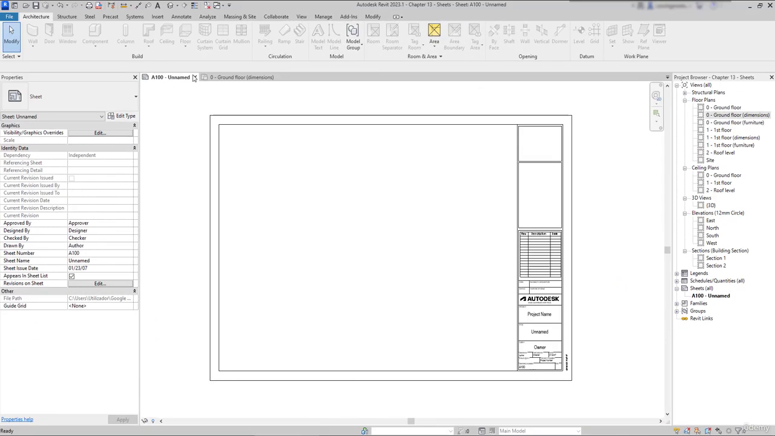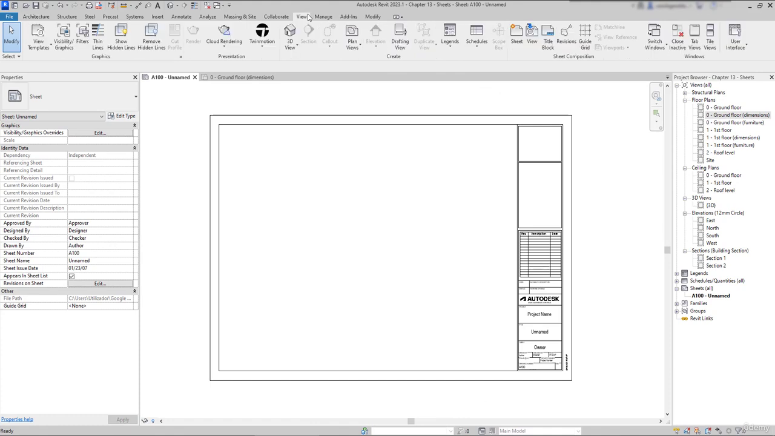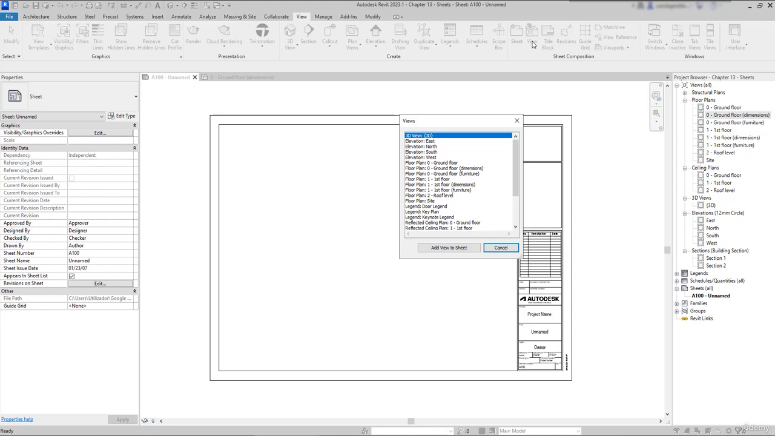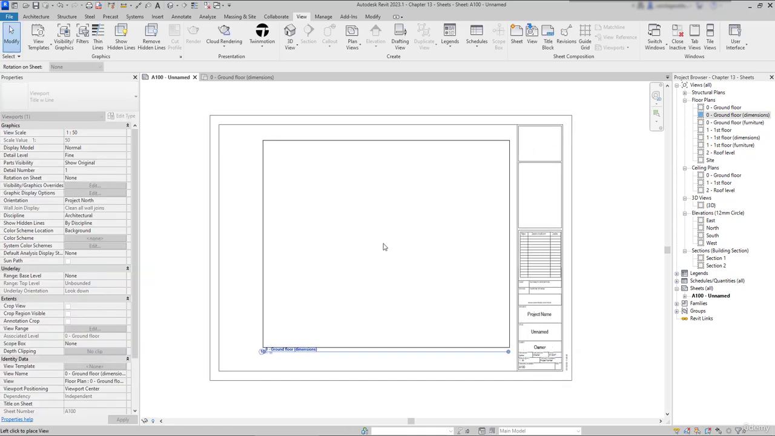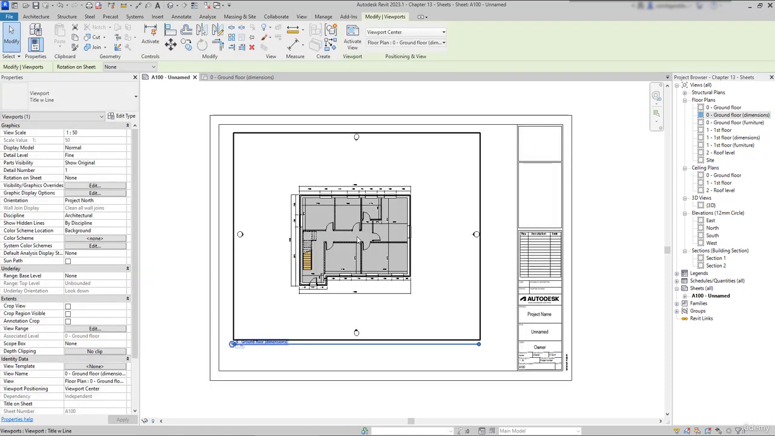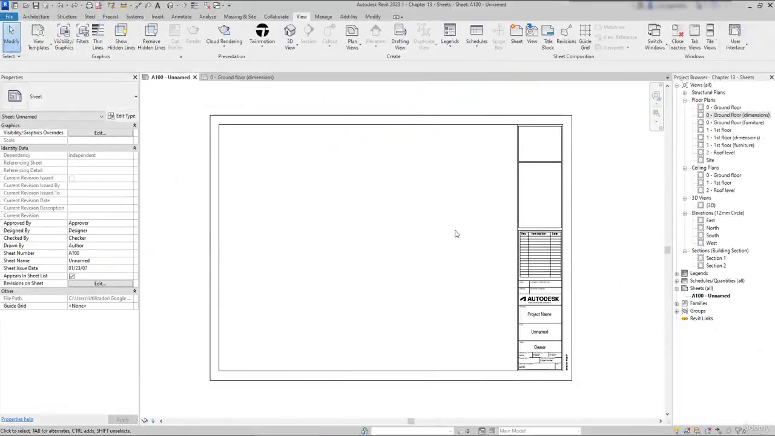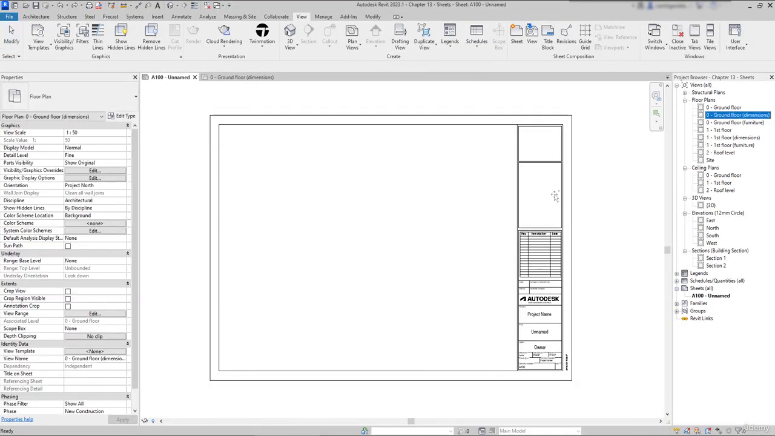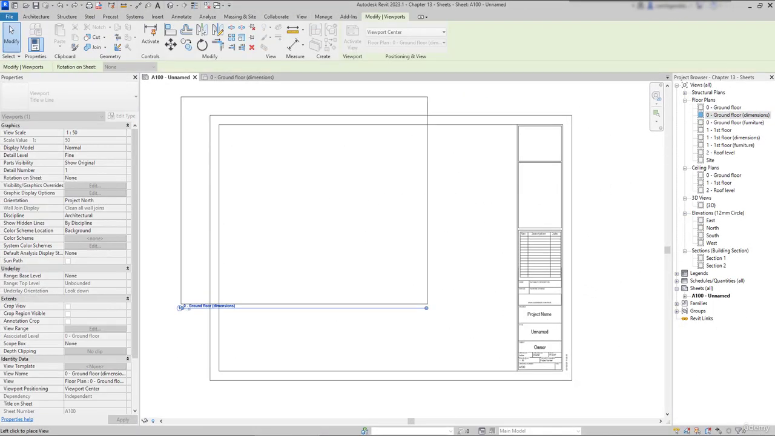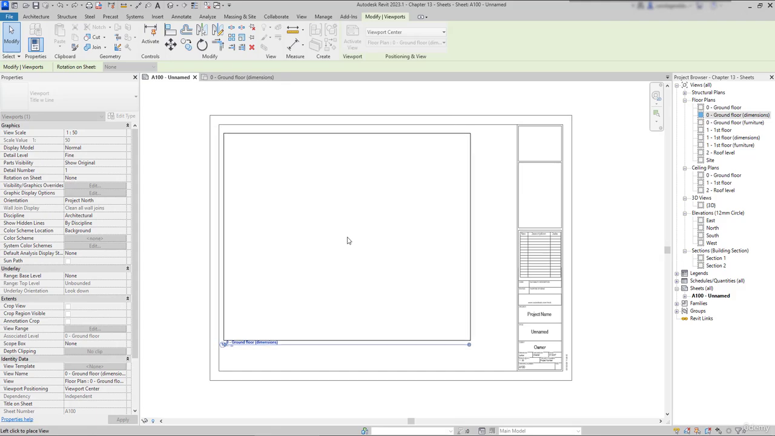To add a view to the sheet, click on the View tab and select View in the Sheet Composition panel. Then choose the view to insert, this one, click here and finally place it where you want. Actually, there is an easier way, which is going to the project browser and click and drag the view to the paper.